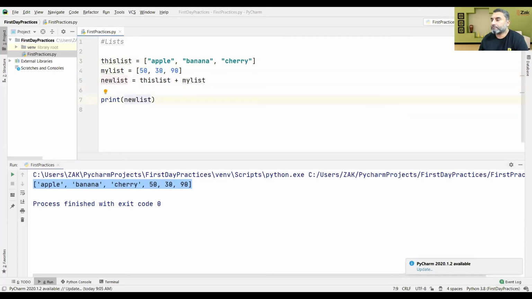Now this we can do in another way as well, by looping through the list. So let's say, let me create a new list.